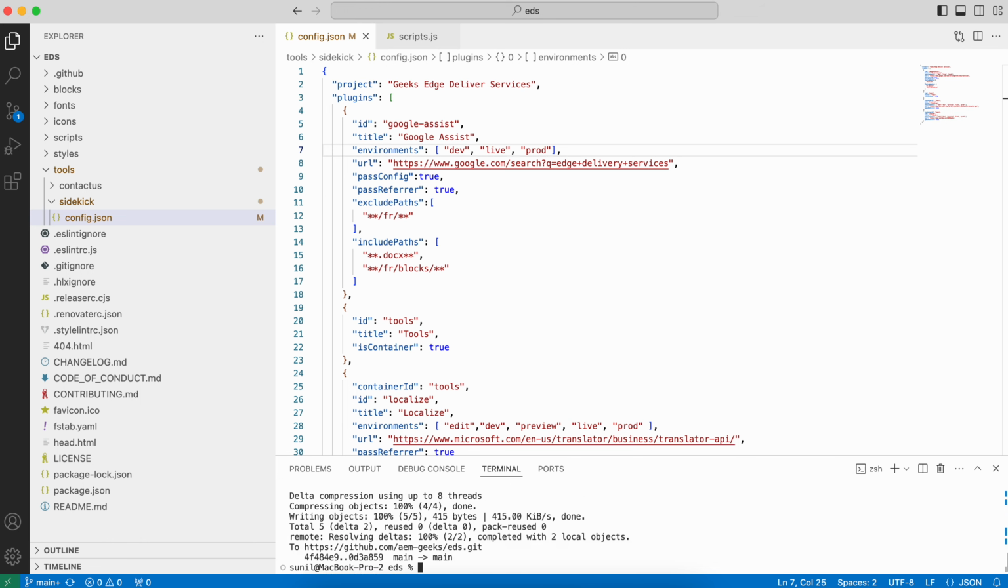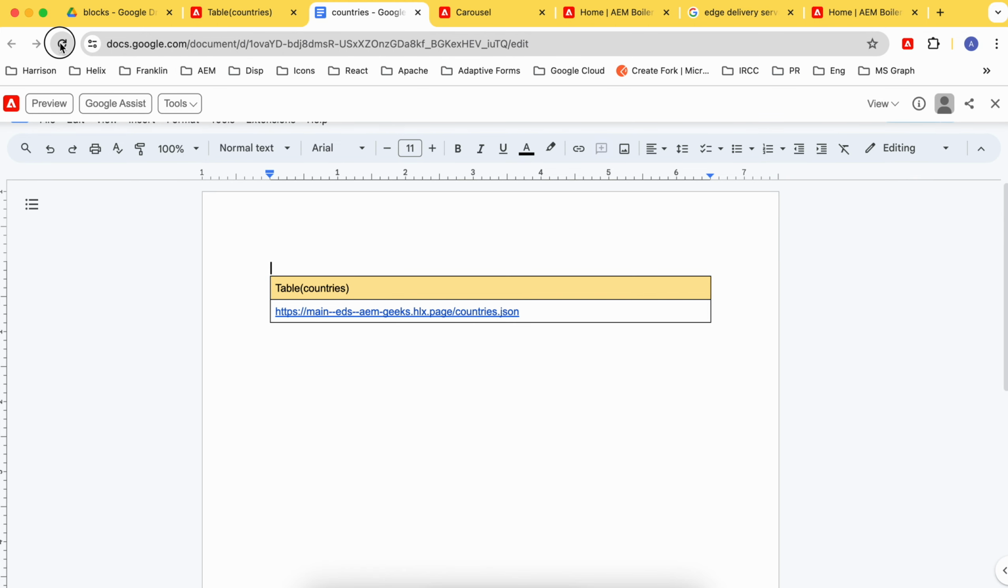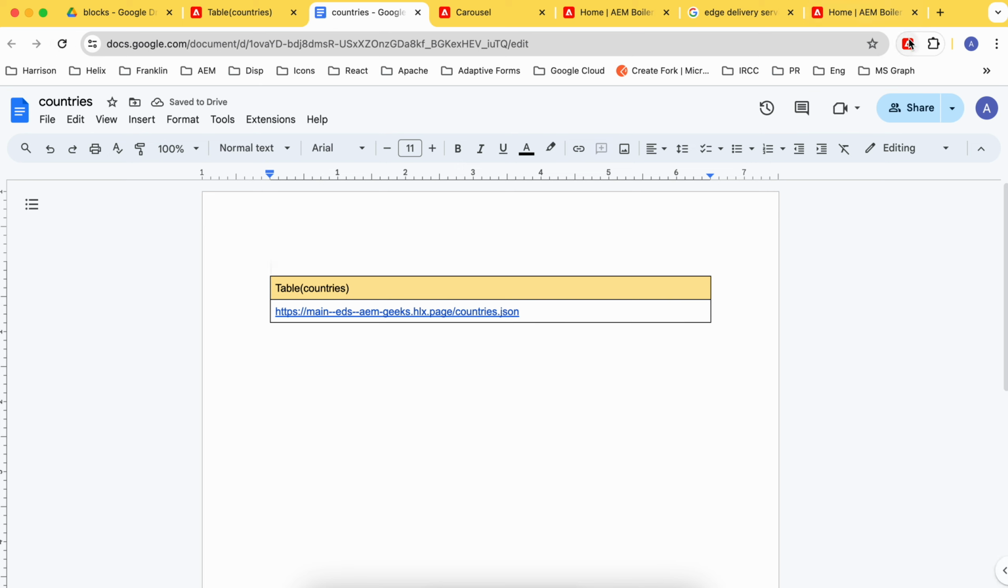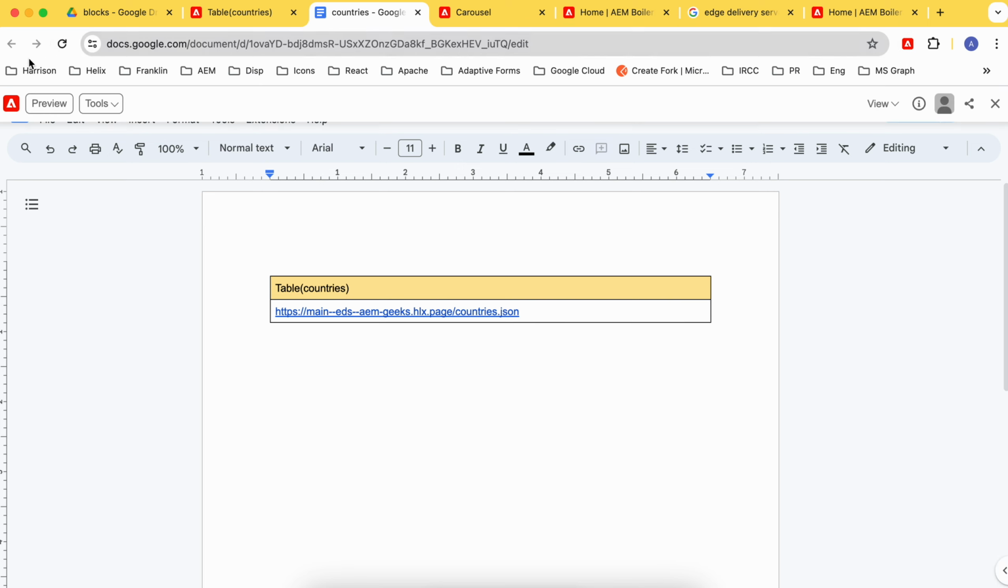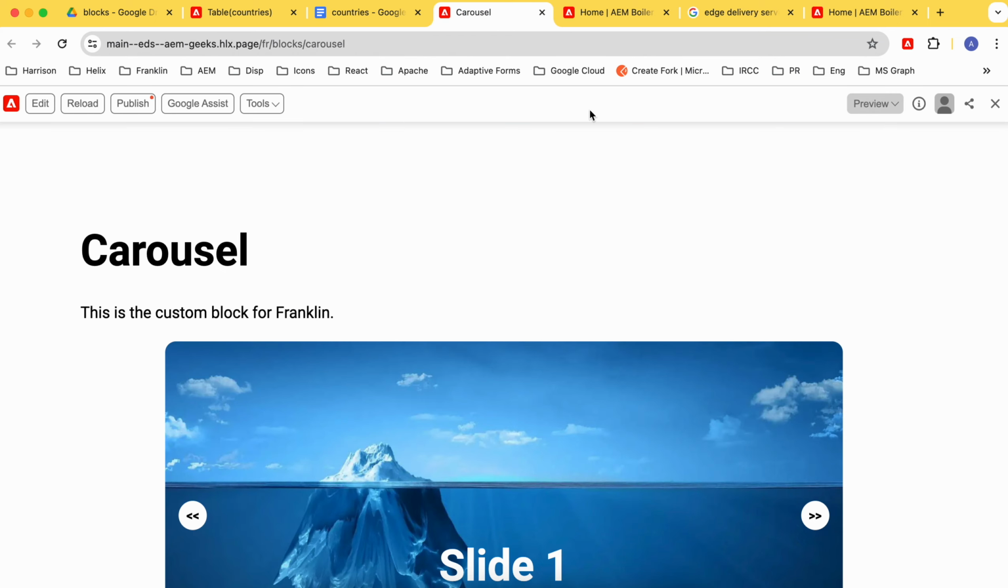Okay, so changes have been pushed. Now this shouldn't be available on the preview environment and edit environment. So let me open this. Let me refresh this first. Okay, it was in edit. So this is gone because I removed that environment. In the same way, this is the preview. If I refresh this, it should be gone. Yeah, it's gone because of the environment I added there.